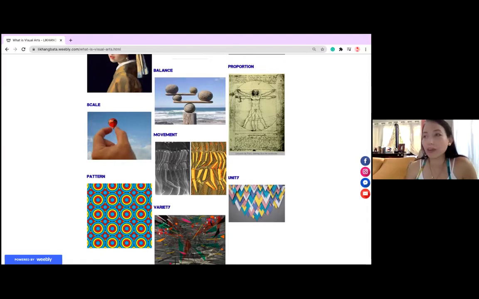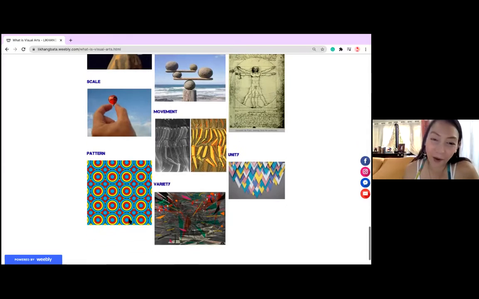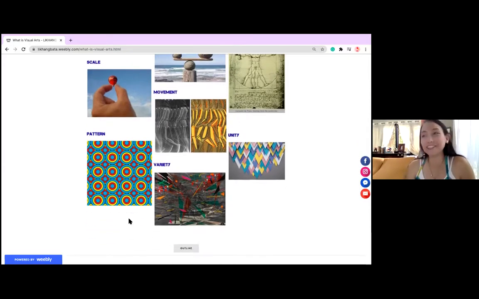And then also we have pattern, which is very common also, especially during Christmas with our gift wrappers. So it shows a repeated design. A difference with rhythm is that in pattern, artists usually use different elements repeatedly. But in rhythm, it's the similar element repeatedly. Okay. And then there's also unity.